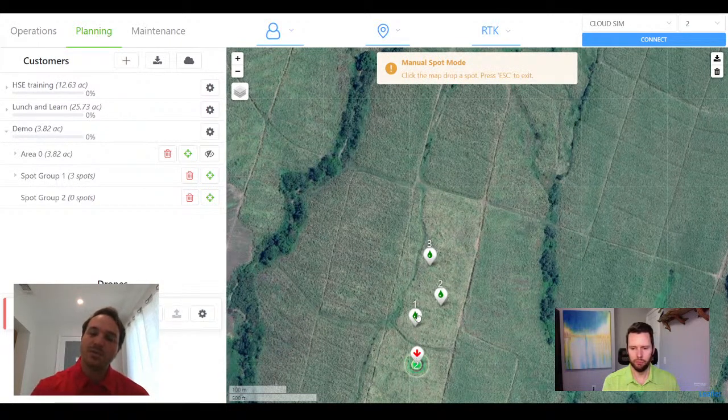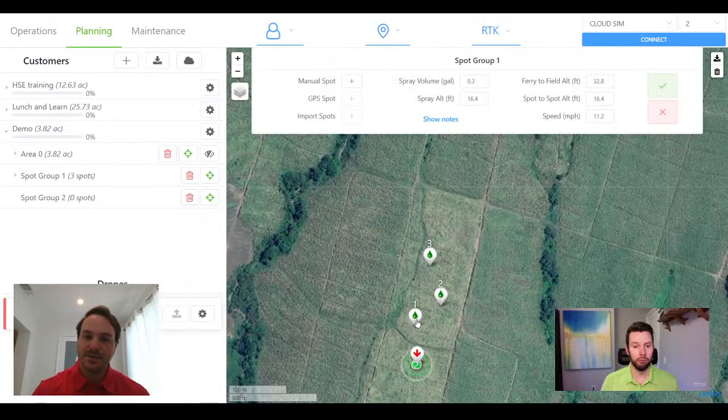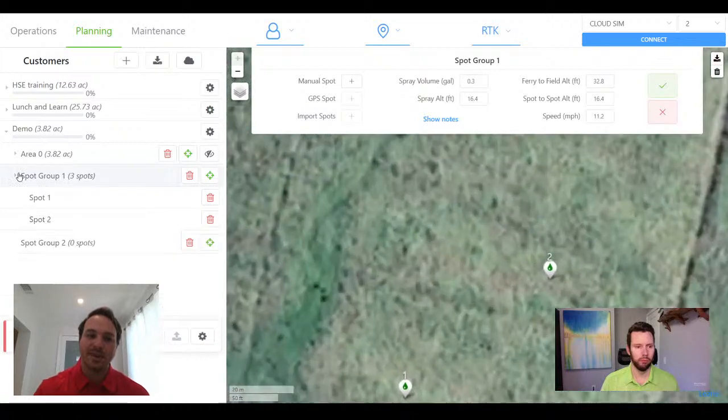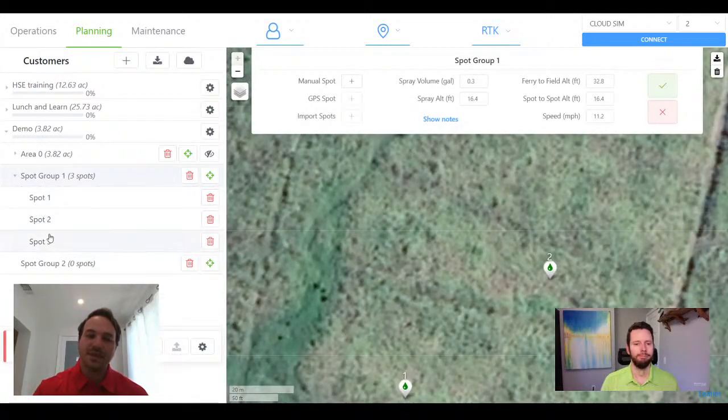Once we create our spot points, it's very simple to edit them. Let me exit spot mode, but I can select each point. You can see I'm on spot group 1, and I can also see my various spots here on the left-hand side, and I can modify each spot. I can change the spray altitude for the spot. For example, we can set this to 10 feet, and I can set my spray volume, which is the amount of gallons that I want to apply for each spot. Let's say I put half a gallon for each point.